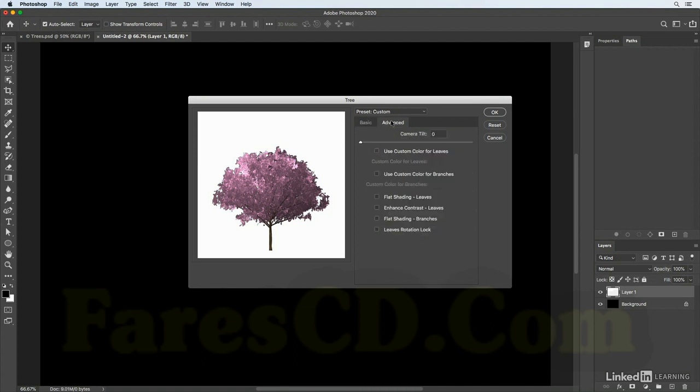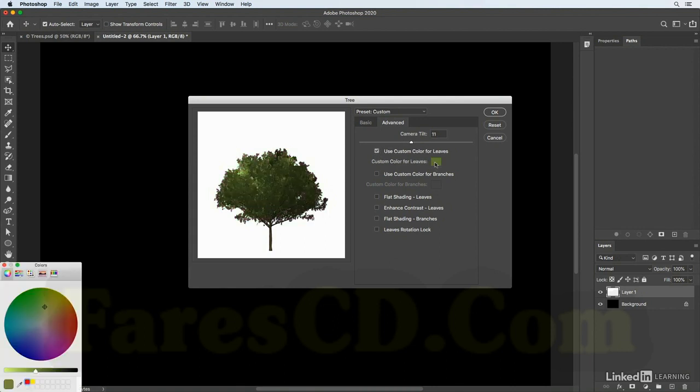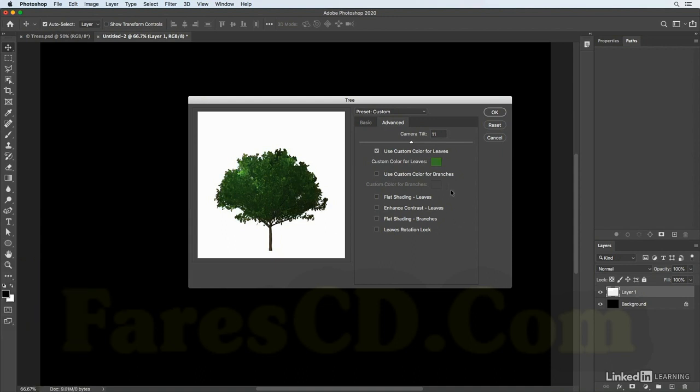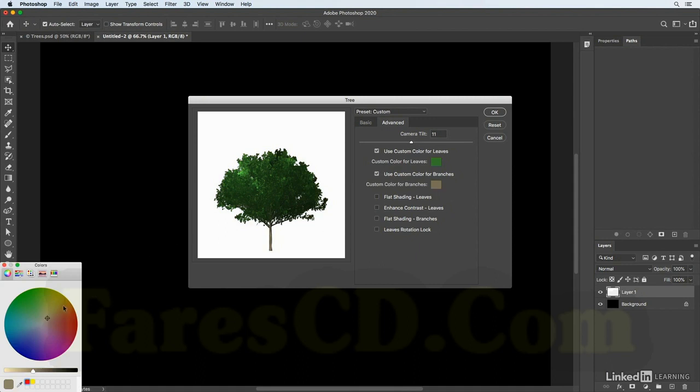Over in the advanced area, I can choose to tilt the camera and use a custom color not only for the leaves, but also the branches. I'll enable the leaves and then click in the color swatch here. That will bring up the color picker, and I'll choose a little bit more of a green color for the leaves and maybe even make the branches a little bit lighter and a little bit less saturated.